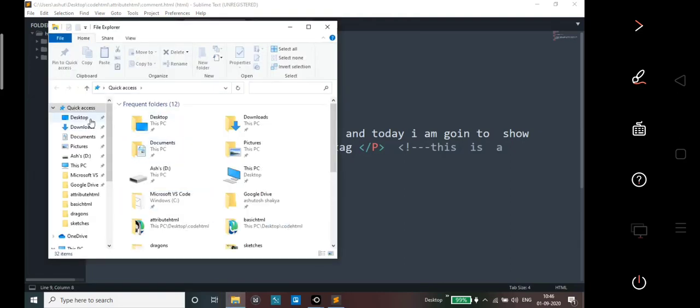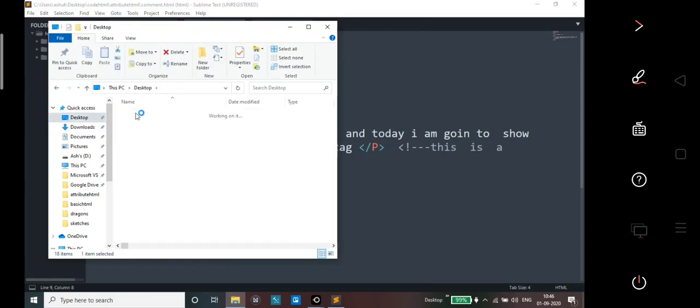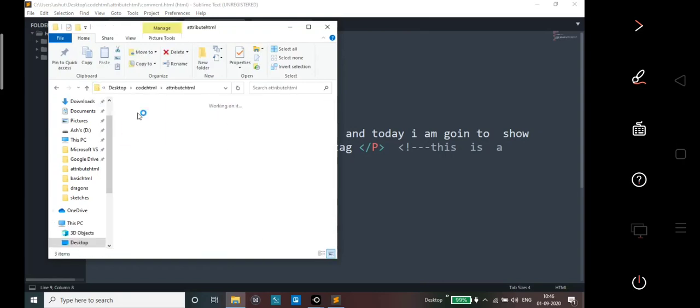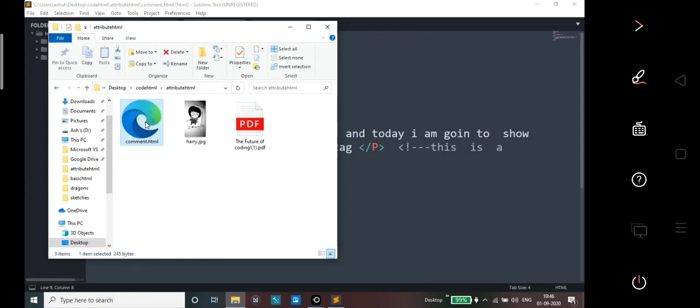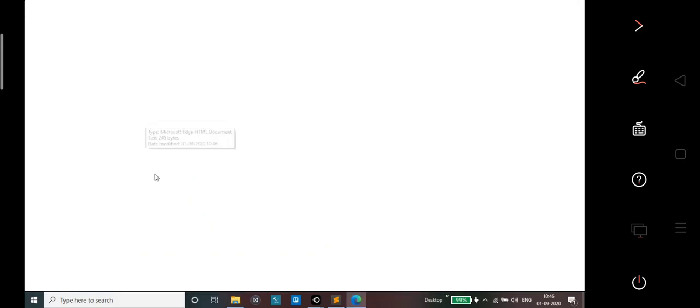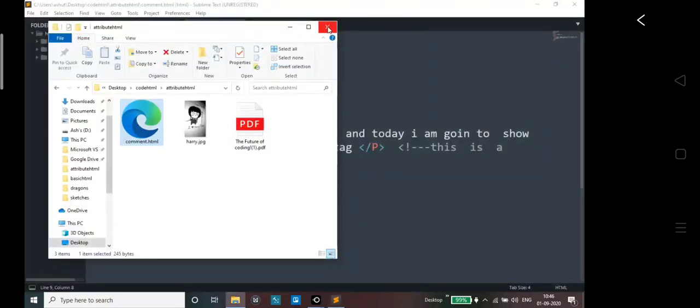Here you can see the code HTML, attribute HTML, comment tag. So here you can see the comment is written here, but it is ignored by the compiler, and only the paragraph is shown, right? So let's move on to the attribute tag.